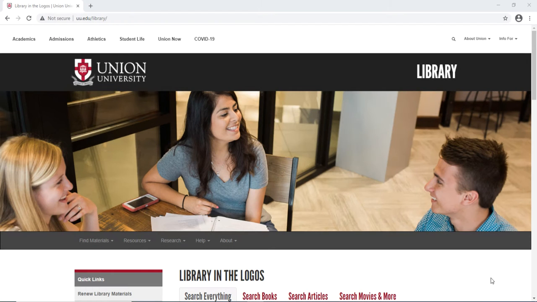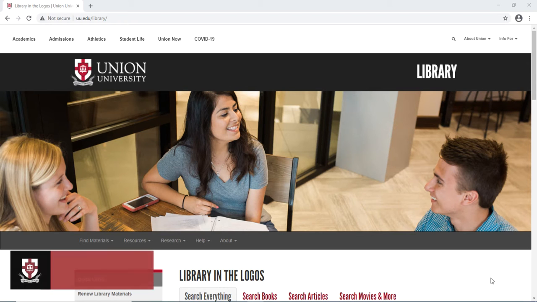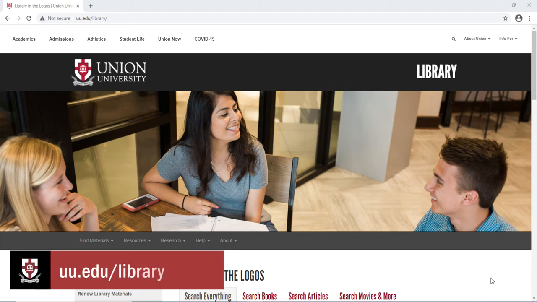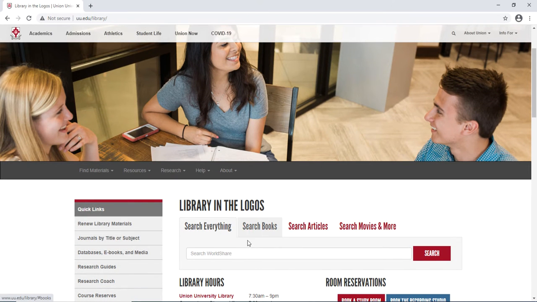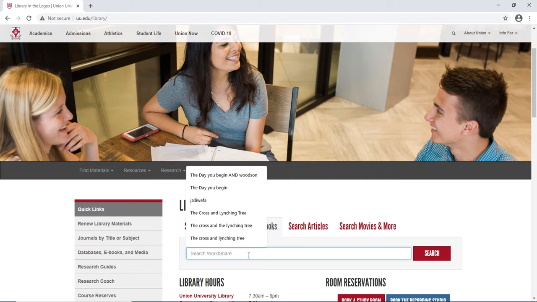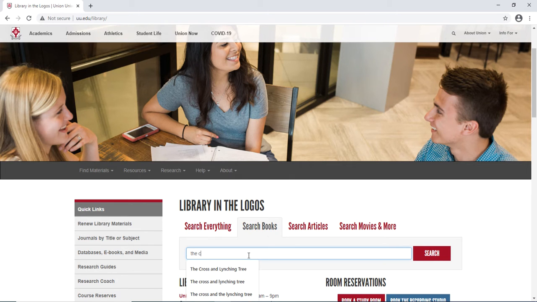Today we're going to look at how to use the library's catalog. In order to access the library's catalog, please visit Union's library website, uu.edu/library. Then choose the Search Books tab and type in your search terms. Here you can put the title of a book, the name of an author, or a search subject term. I'm going to use The Cross and the Lynching Tree as an example.